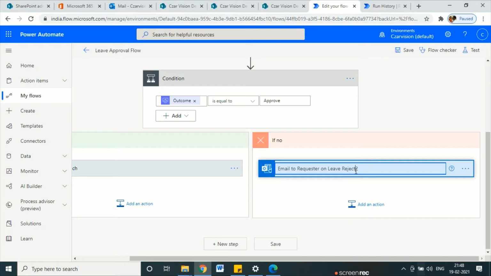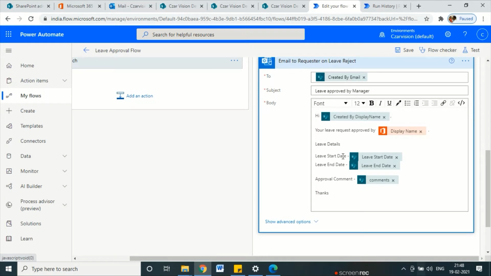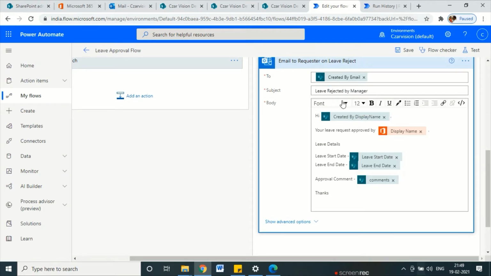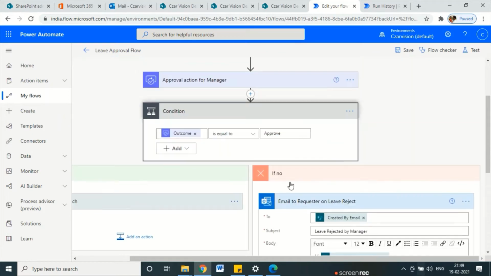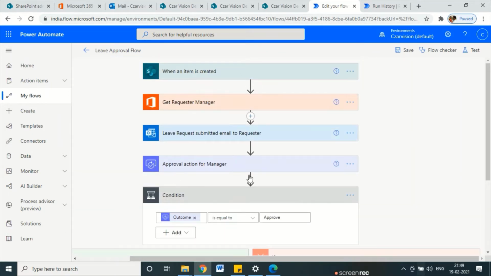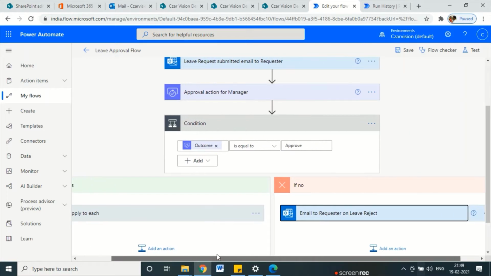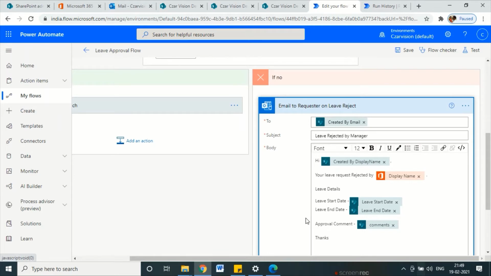If you reject the leave, then you can do this. I just put here the leave details. These are the details, this is the comment, and you say leave rejected by manager, with the manager details and his comment here, and everything says rejected. So now my flow has been finished. If approved, then he will get the email that it is approved and he will enjoy his leave. If rejected, he will be a bit sad because his leave got rejected by his approver.